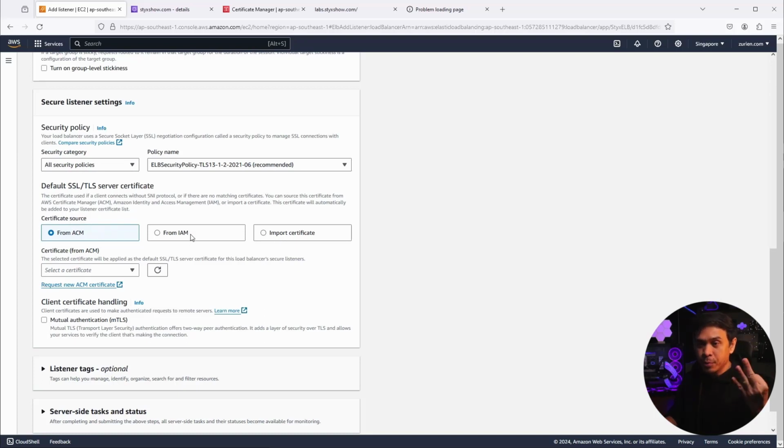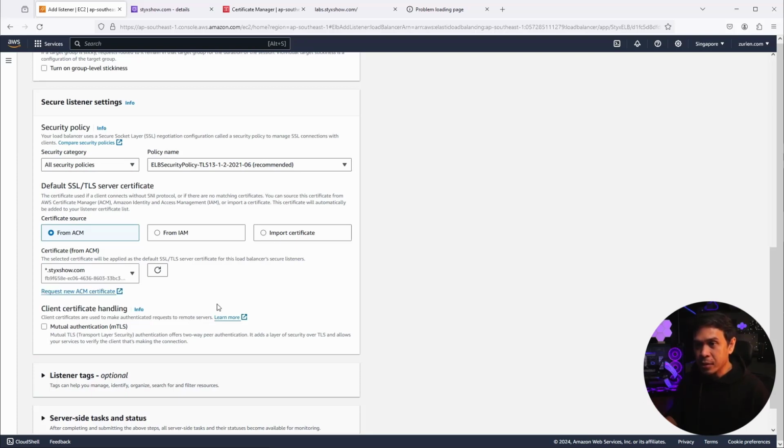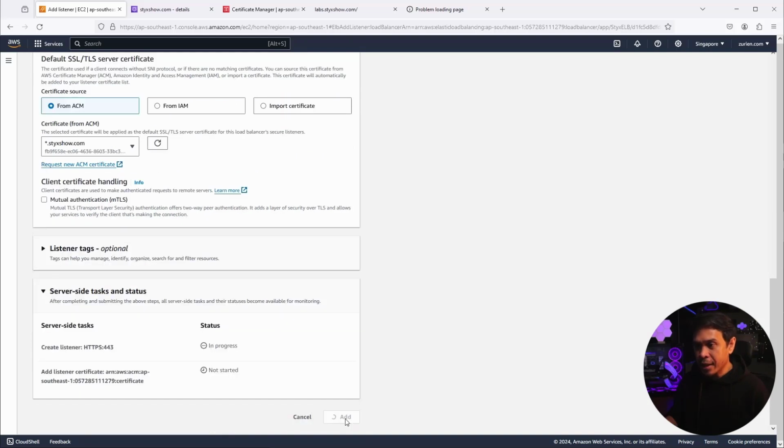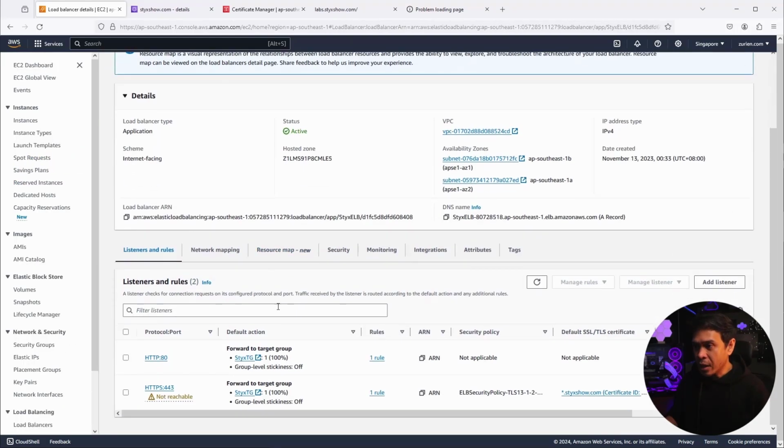We have three options: from ACM, from IAM, and import a certificate. Well, we already know the answer what to choose. We created our public certificate via ACM, so this would be the correct option. All I need to do is click the select box, and you should see this certificate, *.styxshow.com, which is what we just created. I'm going to select this and click add. There, we now have a new listener, HTTPS port 443.